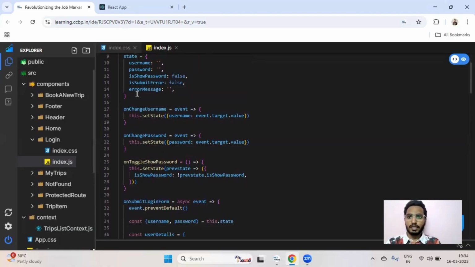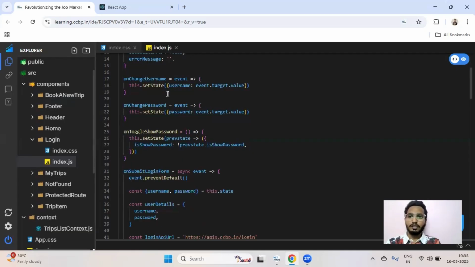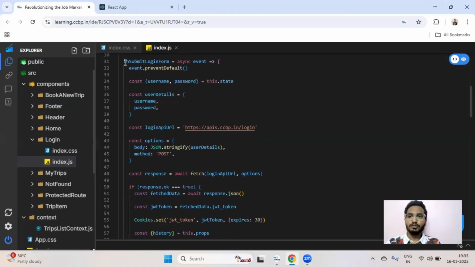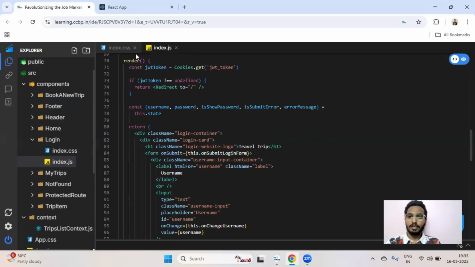So this is the state management. Here I have username, password, show password false and is show error. Initially it will be false, and also error message, initially an empty string. Okay. This is on change username, on change password. These are all event handlers. This is also an event handler, on submit login form. And now we will go to this render method.